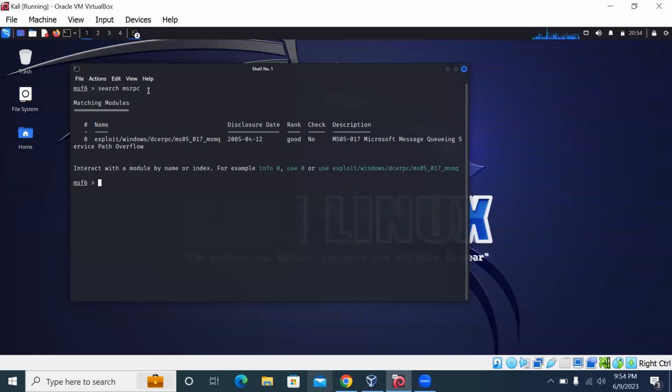When I search for it, you can see it is telling me that there's an exploit on that, right? It shows the disclosure date, the person that discovered it, the date he disclosed it, the rank is good, check no, and so on. Now, most of the vulnerabilities, or rather exploits, that are listed here are ones that the organization cannot do without.